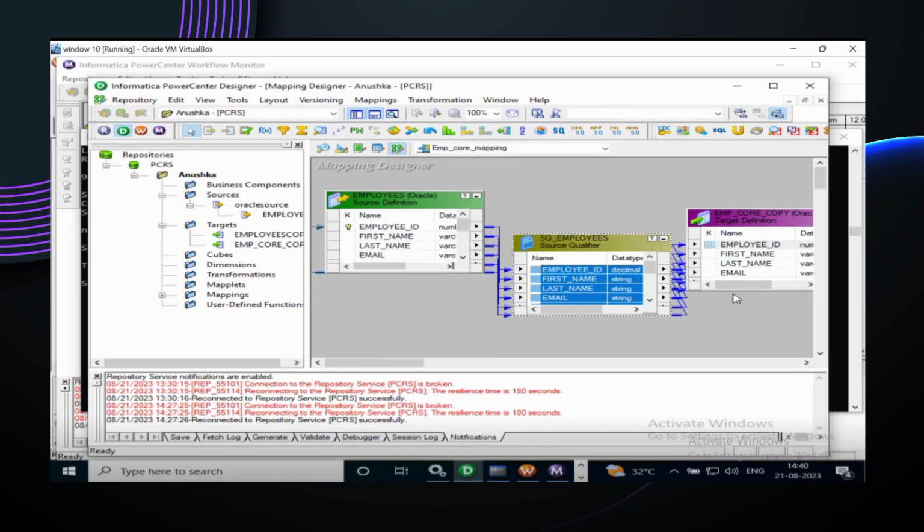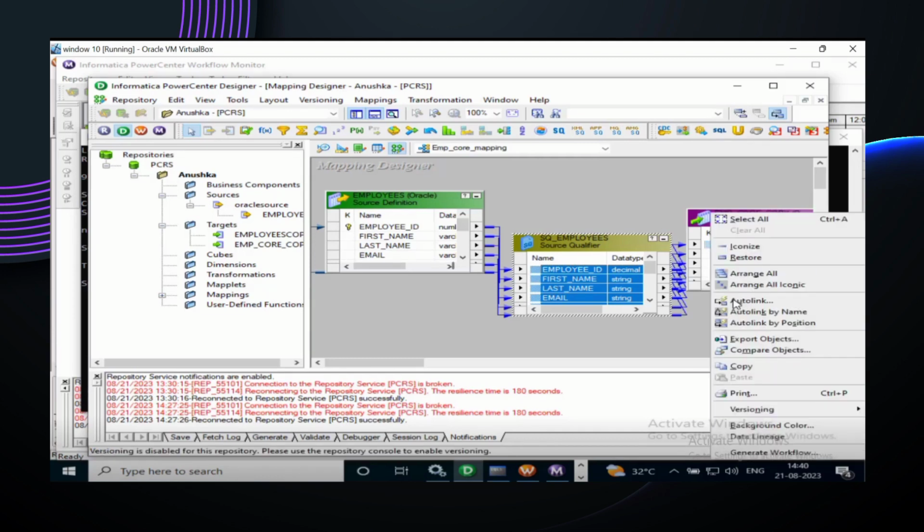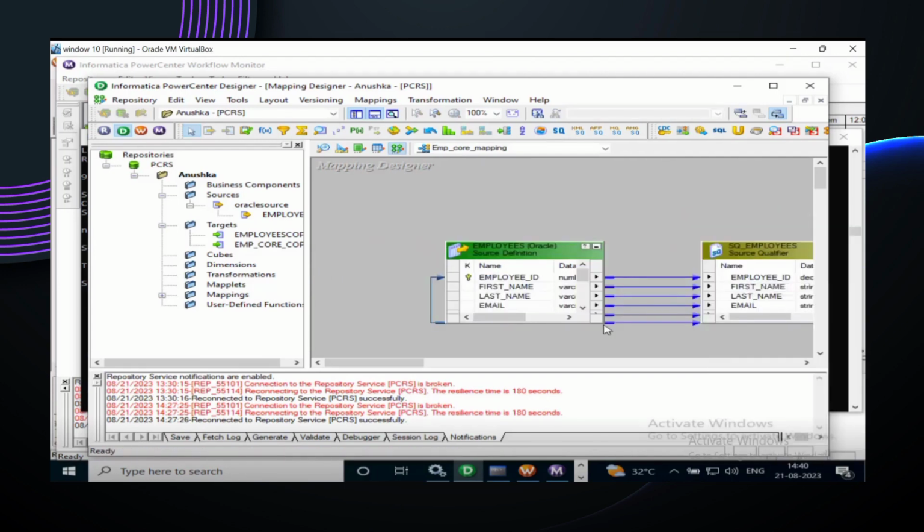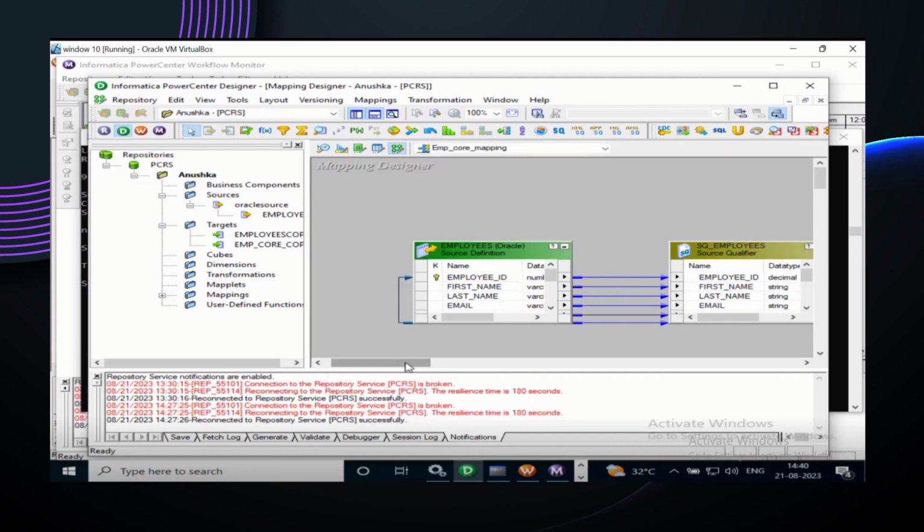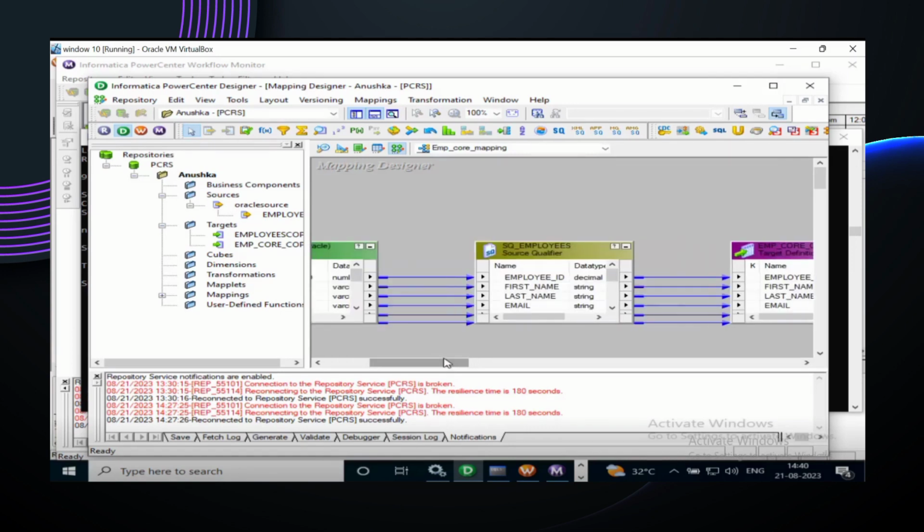Right click in the gray area and say arrange all. Right? Now, don't do anything. Correct. Wonderful. That's it. So this is your source, your green, your yellow is your source qualifier, and your purple one is your target.